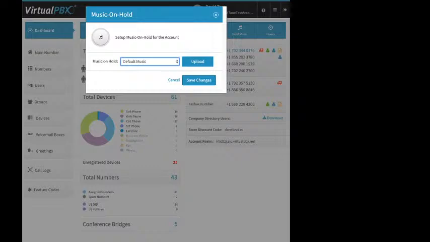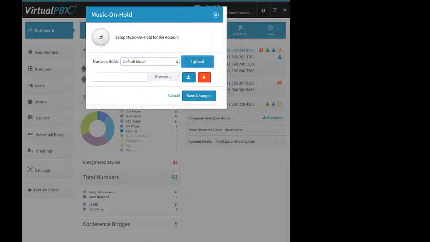This is the file that plays. You can upload your own file via .wav or .mp3. We do recommend that you record in mono and that you keep the file size under 1 megabyte. And then you would find the file on your computer. You would click this little blue and white up arrow icon. Once it's completed uploading, you would click Save Changes.